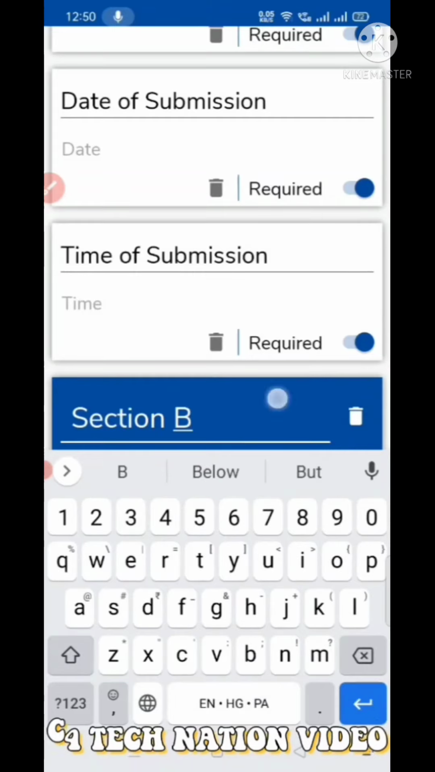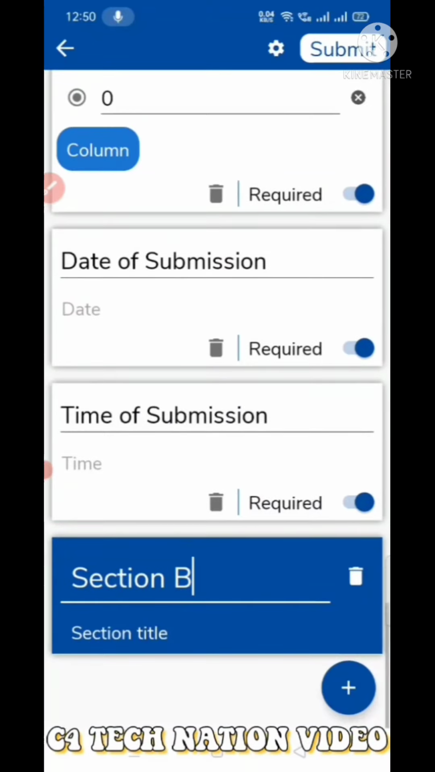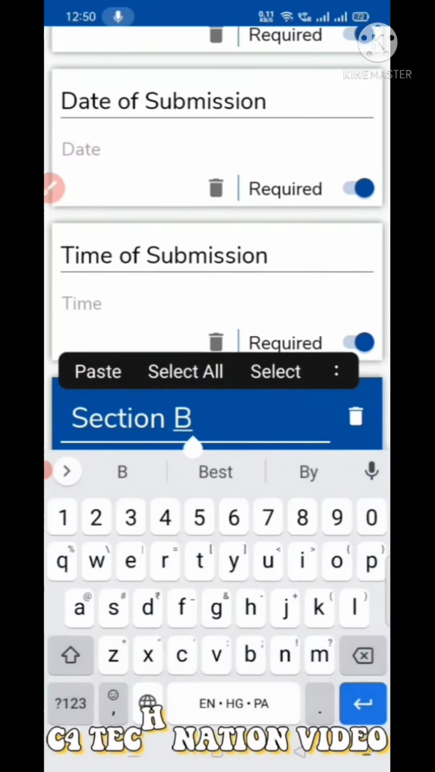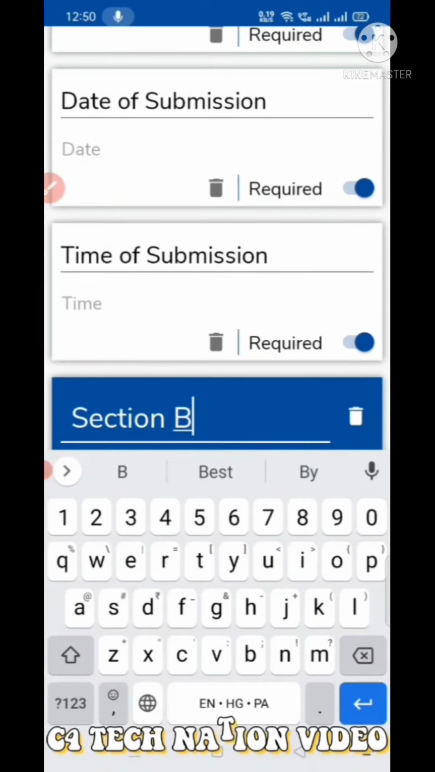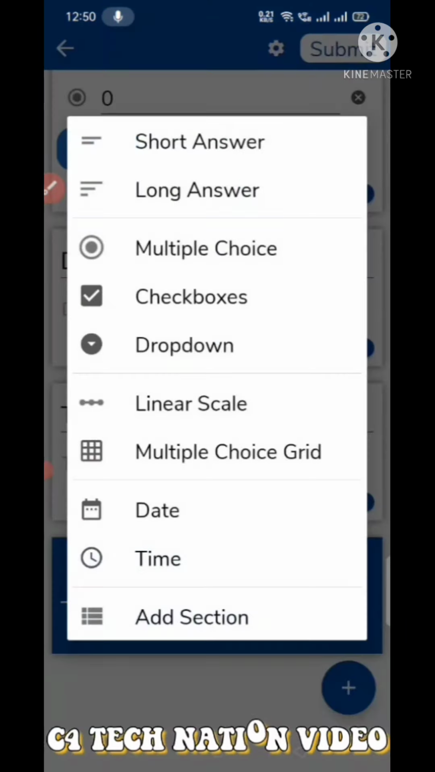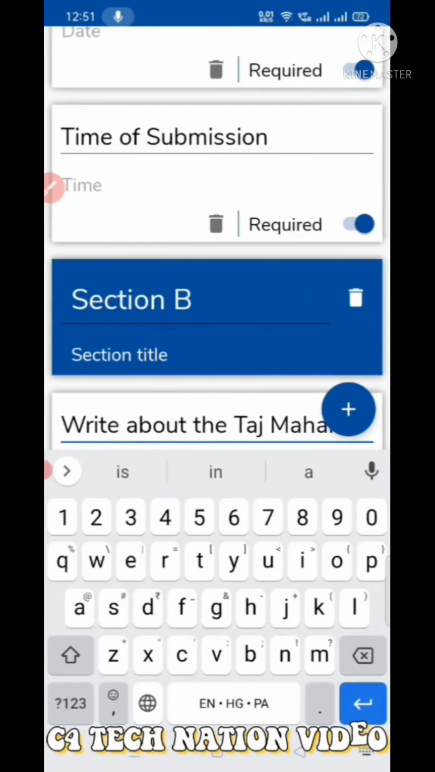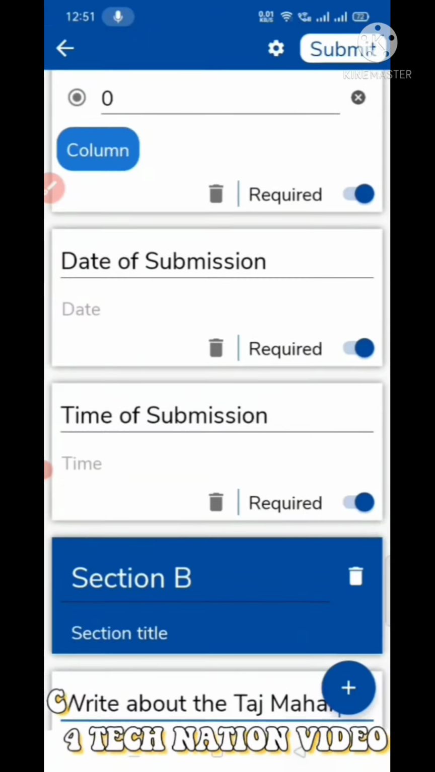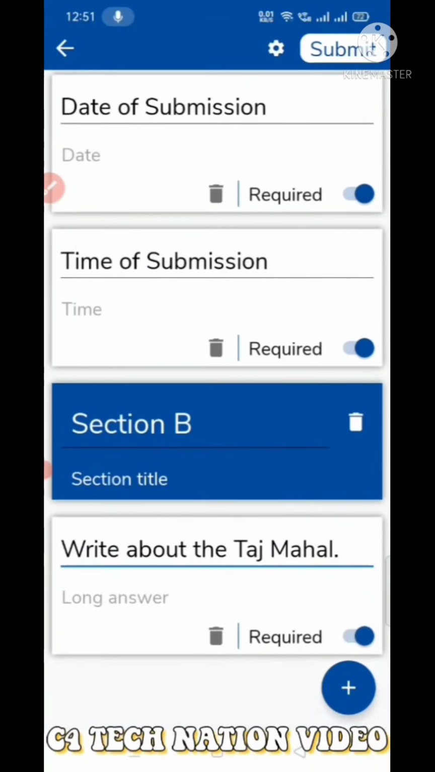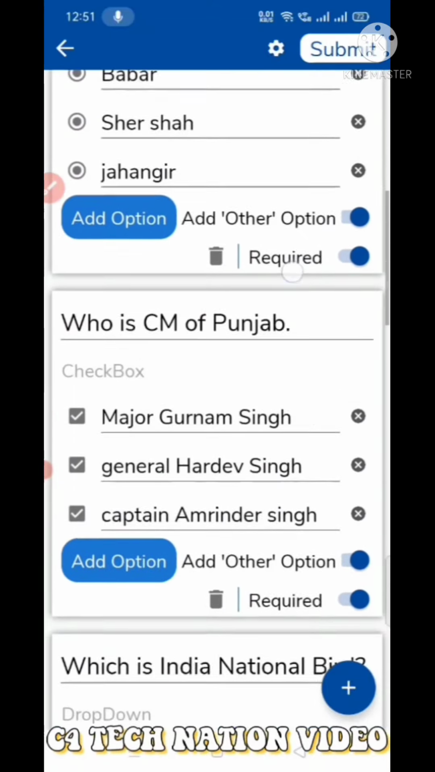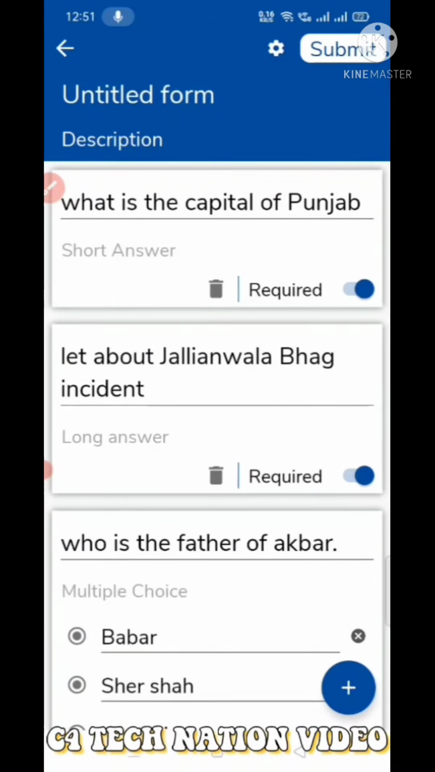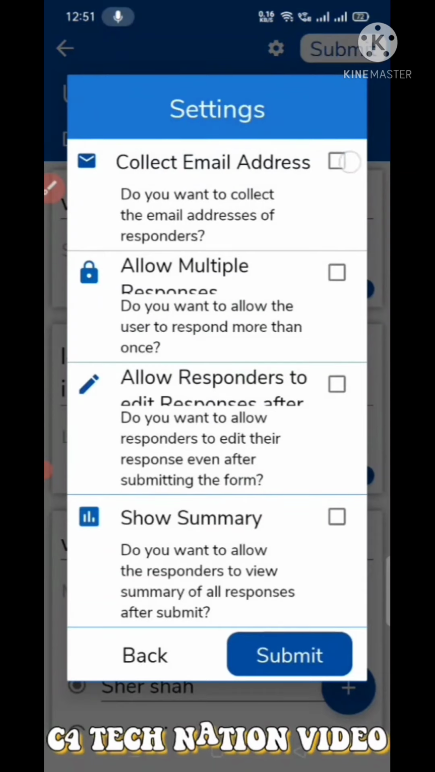Now I have written section B, and you can ask any question: long answer, short answer, multiple choice, grid type. You can also adopt options like multiple choice questions, long question, short question. Here I am asking a long question, write about the Taj Mahal, required, yes. Now I have to submit the question paper.